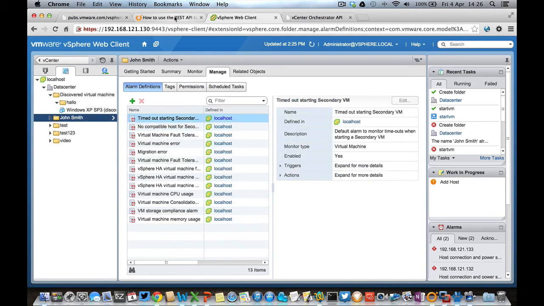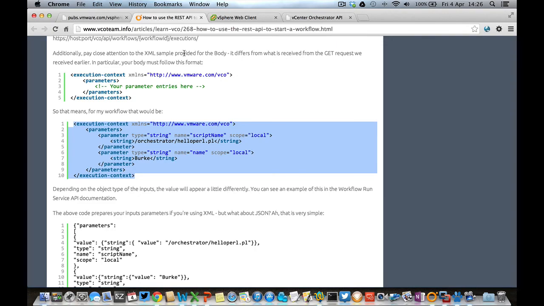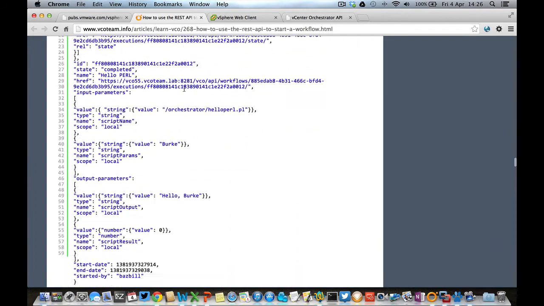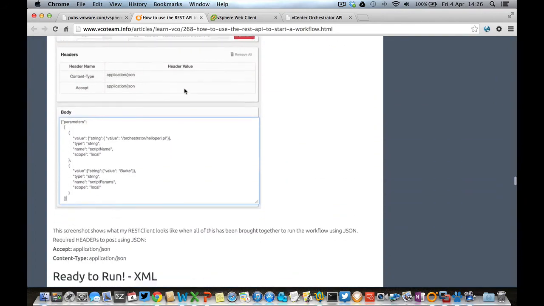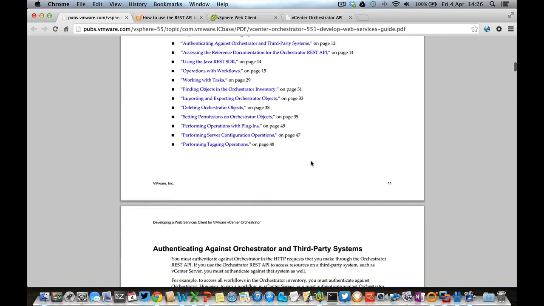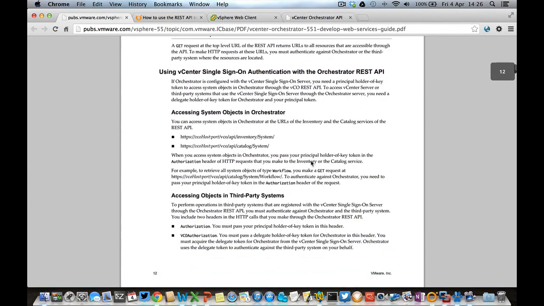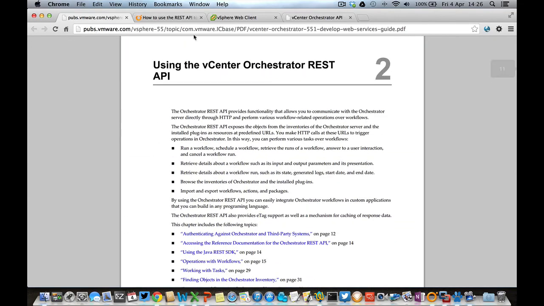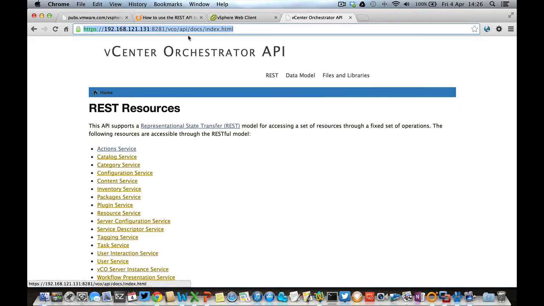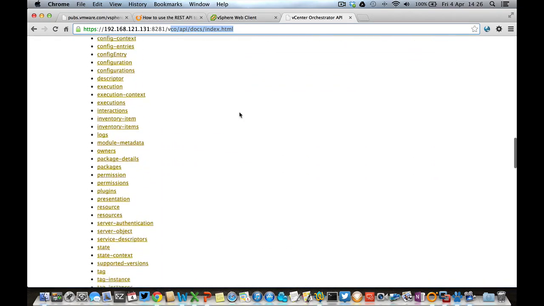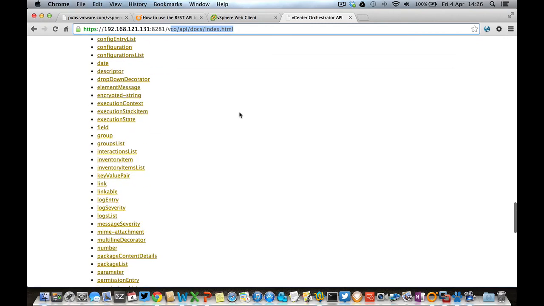If you want to know more about the REST API and about the orchestrator, then you definitely should look at this article because it contains some real good information. If you want to know more about programming or talking against the REST API of orchestrator, then this is the place to go. This PDF document can be found in pubs.vmware.com. And there's also online documentation which can be reached on this URL. And it contains all the different API calls that are possible with the REST API of the orchestrator.